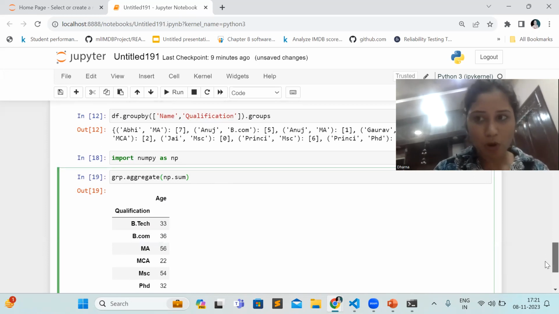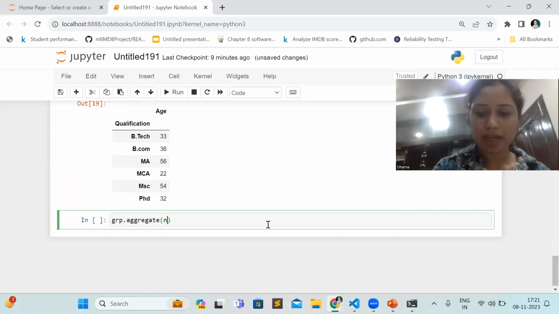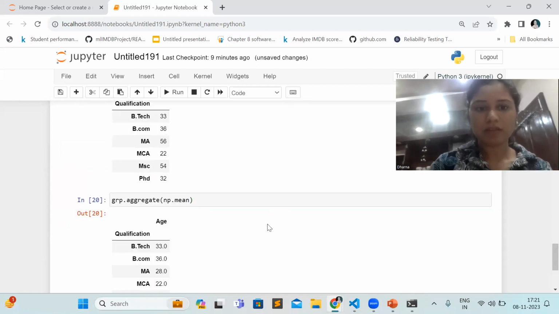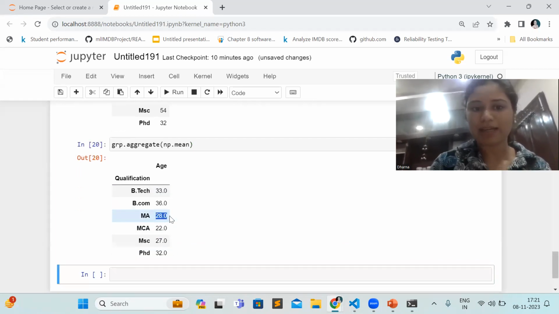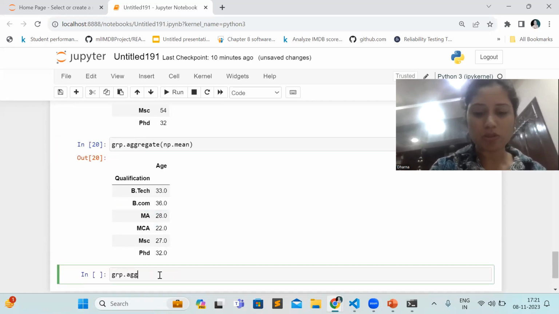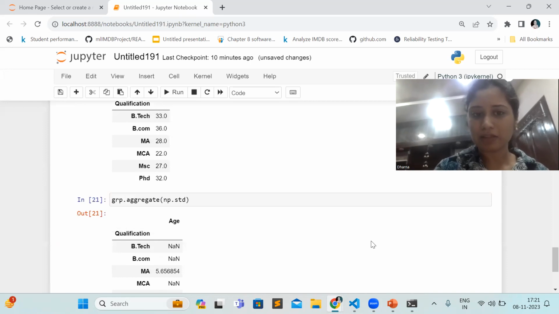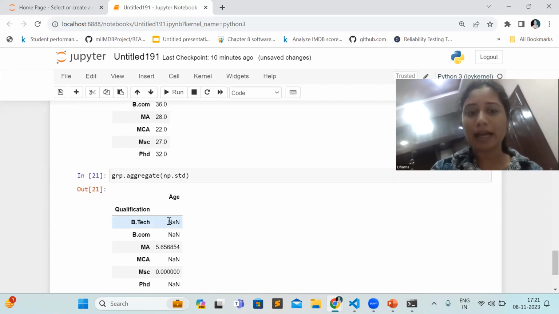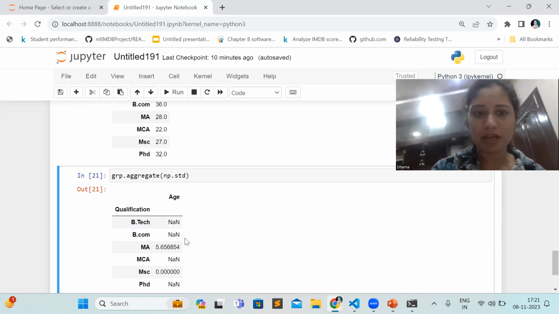Similarly, we can use mean also over here, like group.aggregate np.mean. So here it is giving the mean. Now MA is coming as 28 as it is the mean of two values. Then we can also use standard deviation, so np.std can be applied here. Now in these cases some are coming NaN. You don't have to worry about that because the values are like that. They have applied the standard deviation formula on this column, and then it is giving the standard deviation.